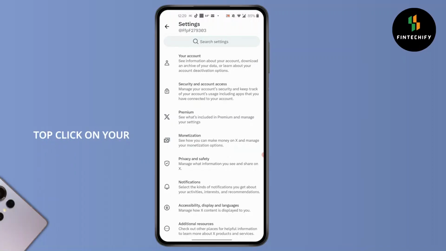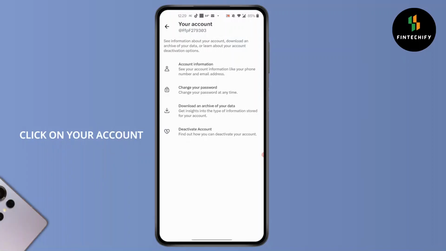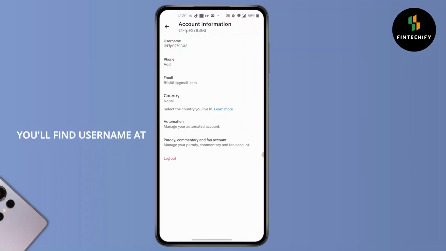At the top, click on Your Account. After you click on Your Account, click on Account Information. Then, you'll find Username at the top. Click on Username at the top.